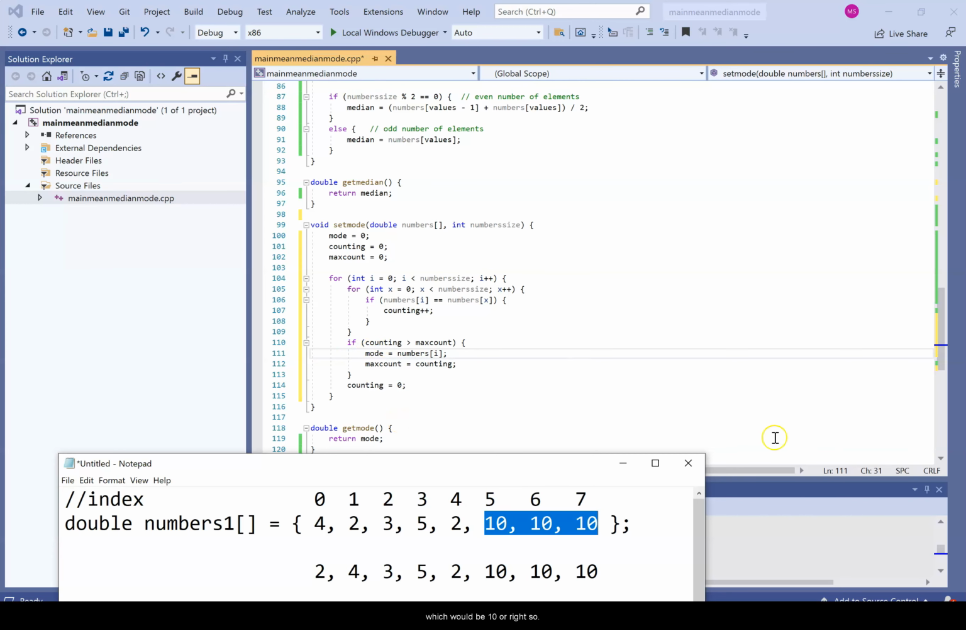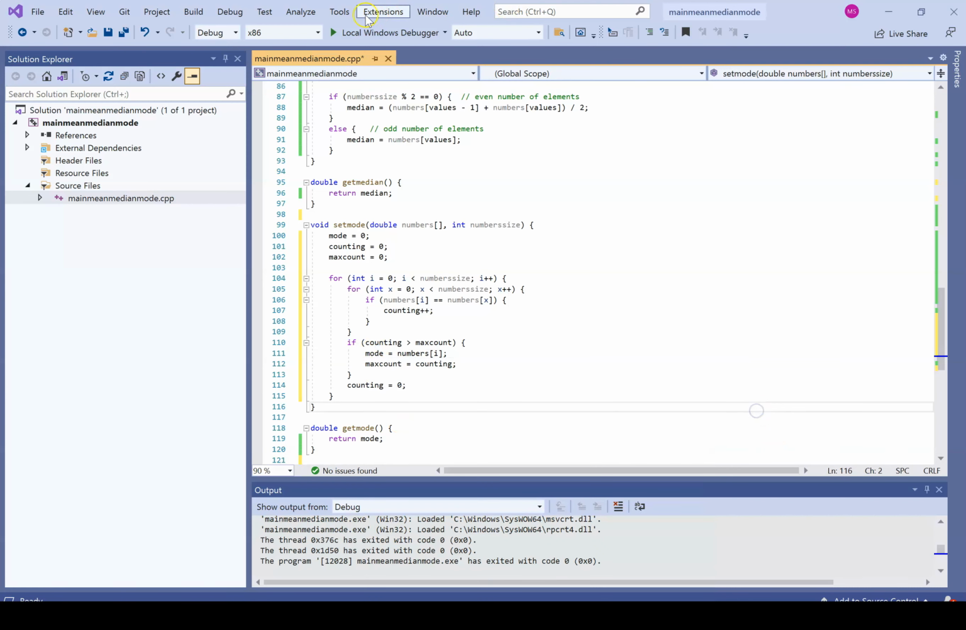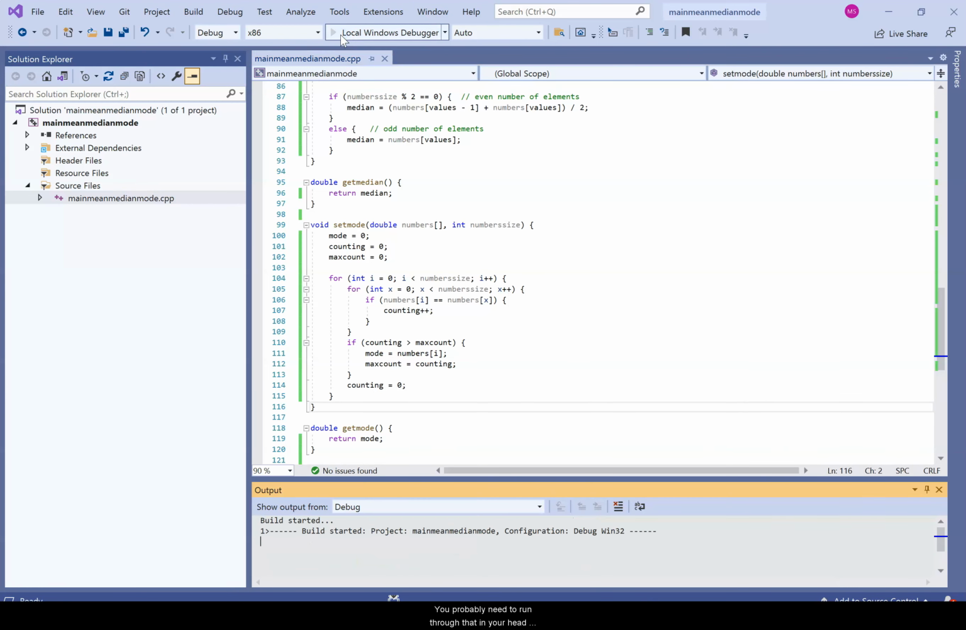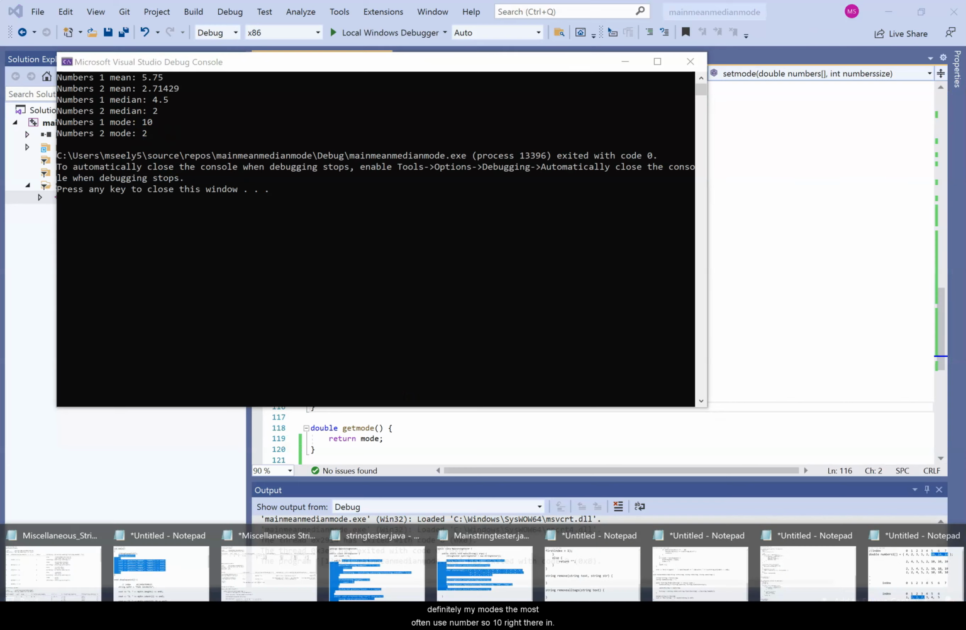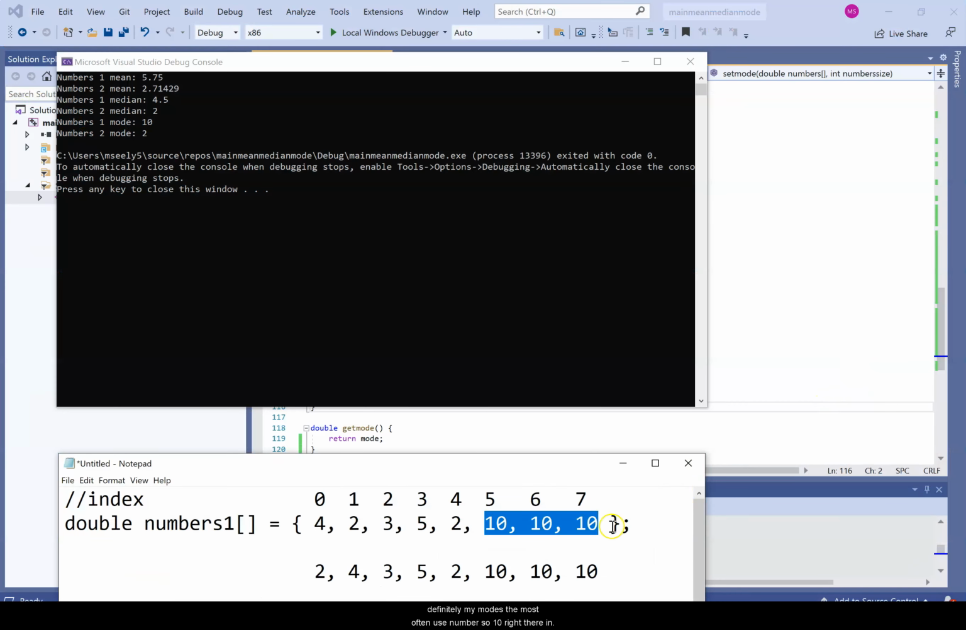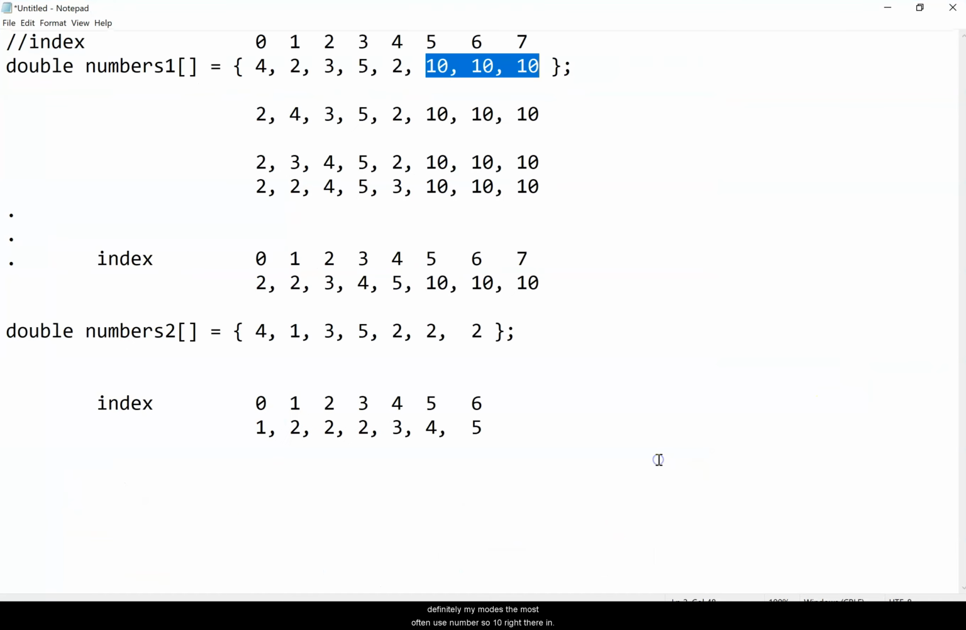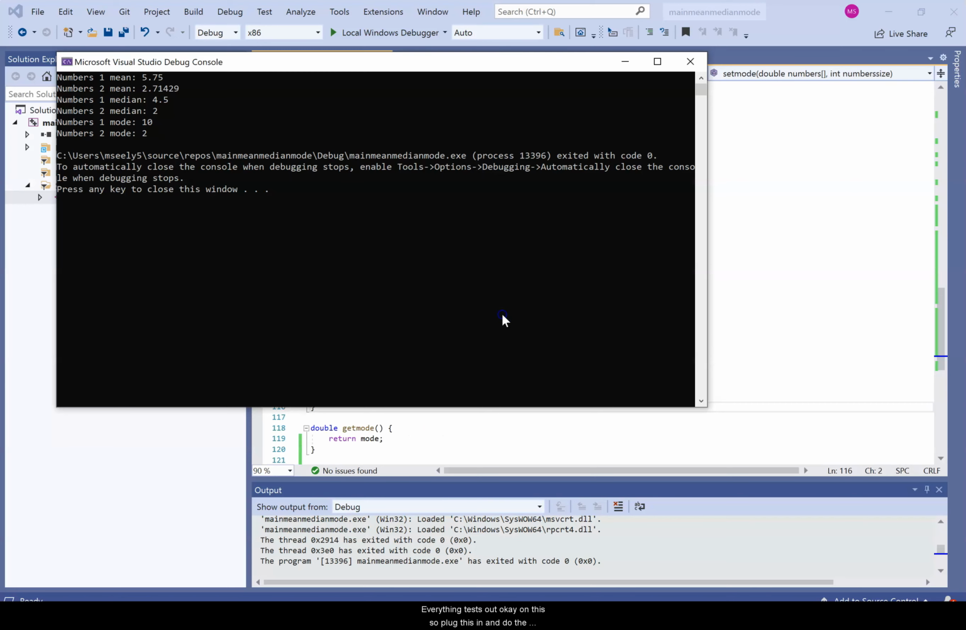Alright, so let's see here. You probably need to run through that in your head and see what's going on, but 10 and 2 are definitely my modes, the most often used numbers. So 10 right there, and the 2s right here. So anyway, everything tests out okay on this.